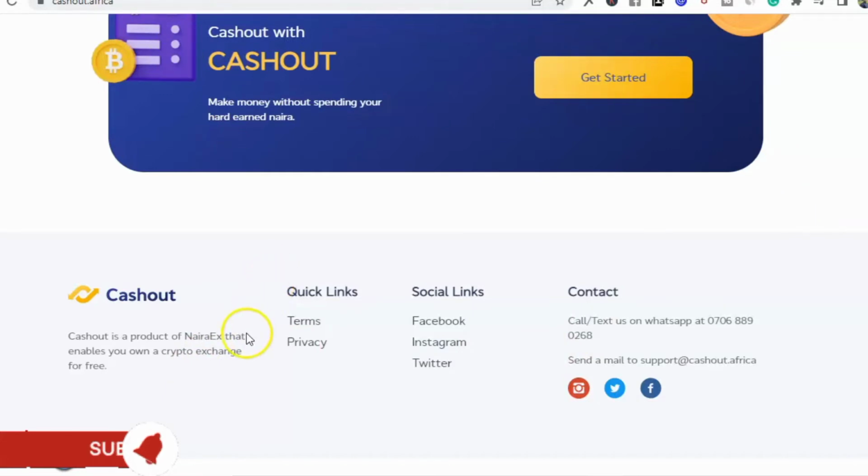So let us just log in and see what the interface looks like, and I'm going to tell you what my friend did that helped him to make money. Although this site will not make you rich overnight, it will add to your multiple streams of income. You will be able to make a little money from it.